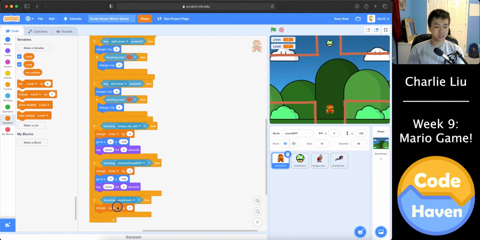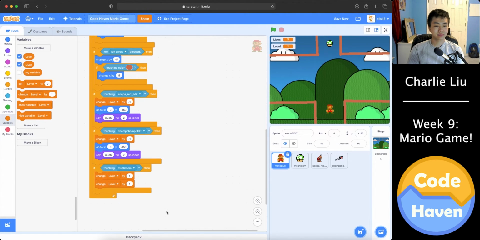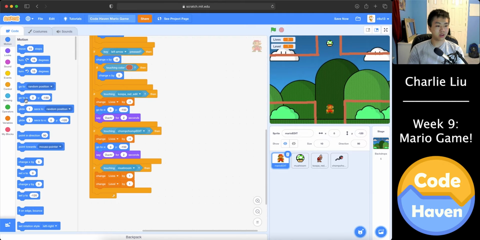I'm going to grab a change block, select lives, and increase by 1. We also want to change the level, so I'm going to grab another change block, make sure the level is selected, and then leave the number at 1. Next up, we want Mario to go back to the starting position for the next level, so I'm going to go to the motion section and grab a go-to block.